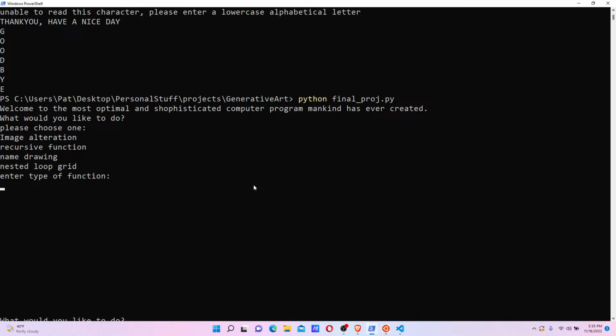Welcome to the most optimal and sophisticated computer program mankind has ever created. Anyway, this is cool. Recursive function is cool too. You could draw a spiral or a flower.